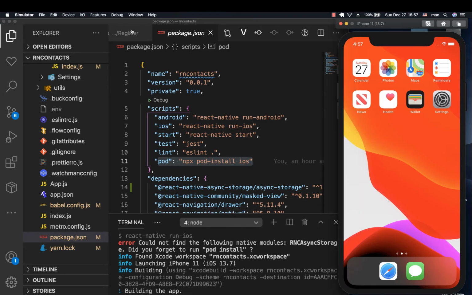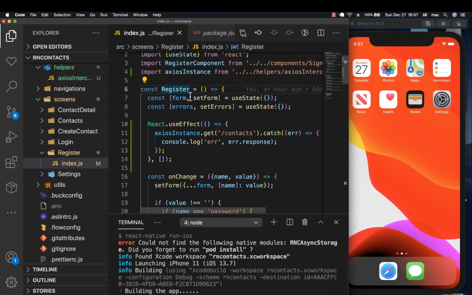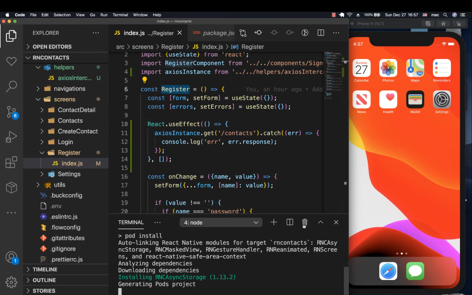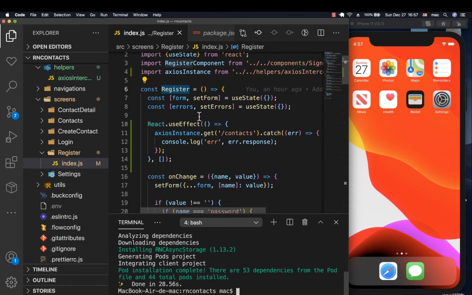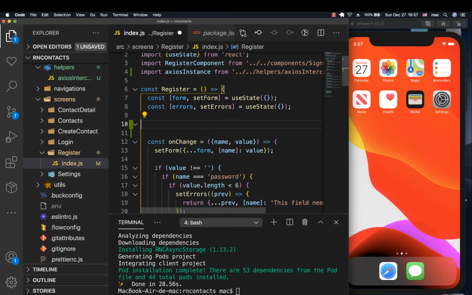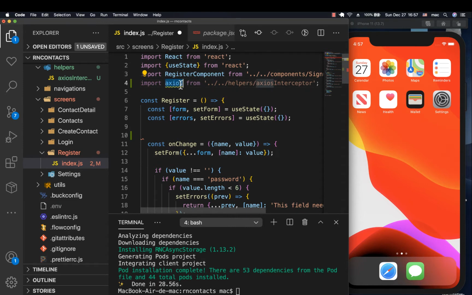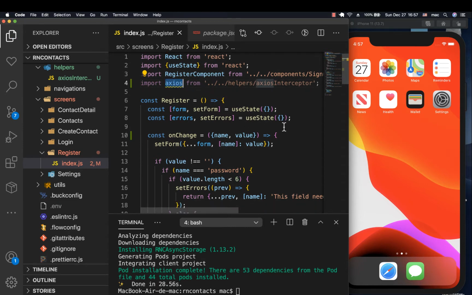Also, we are going to be working mostly in here. You see here it fails, it needs the pod to first finish. It has already installed it, so let it finish, and then we can run yarn iOS again. Okay, so let's remove this other useEffect. This was used for testing. Also, we are going to be importing this as Axios, just so it looks like Axios, although it's an enhanced one. Okay, so now let's run iOS again.